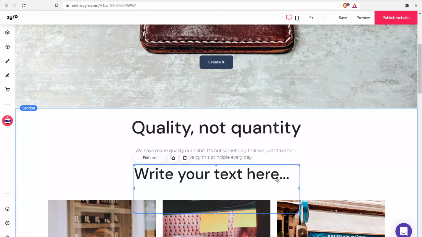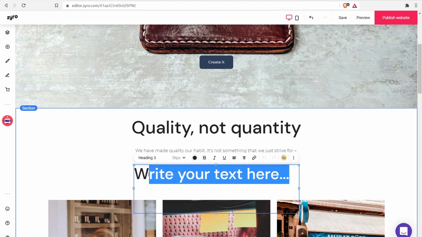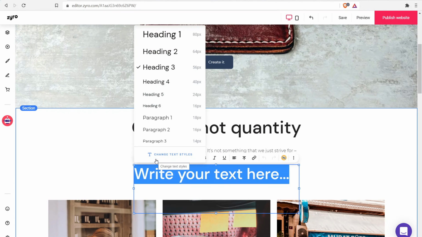So it's totally up to you how you're designing your website. But maybe you don't even want this to be a header. Maybe you just want this to be paragraph text. No problem. Just make it paragraph text. So you have paragraph 3, 2, and 1. That's really helpful because you can adjust the size.